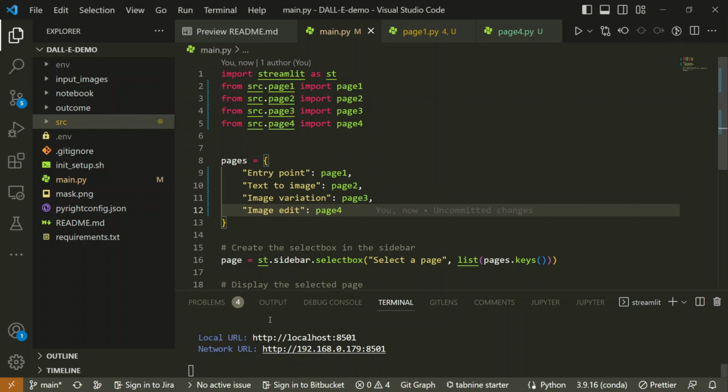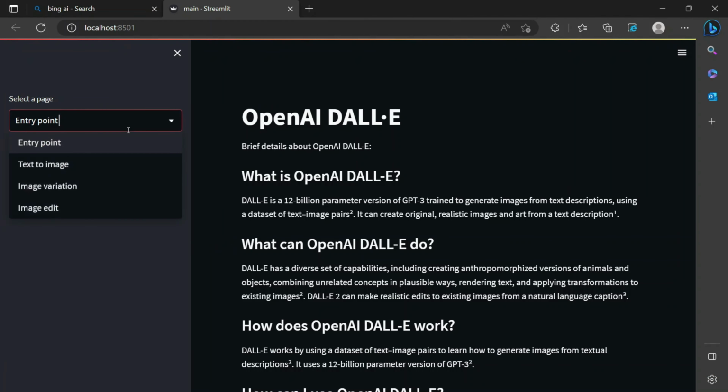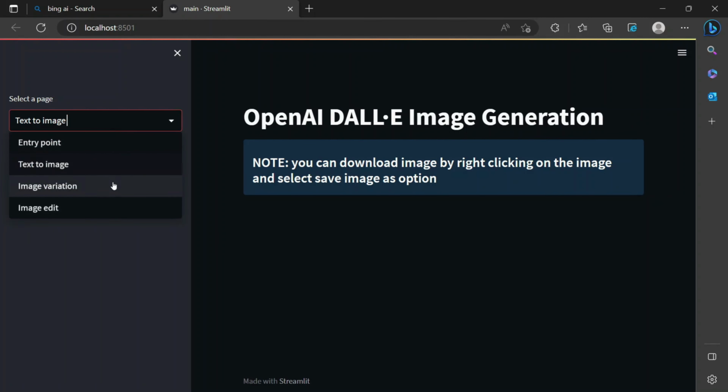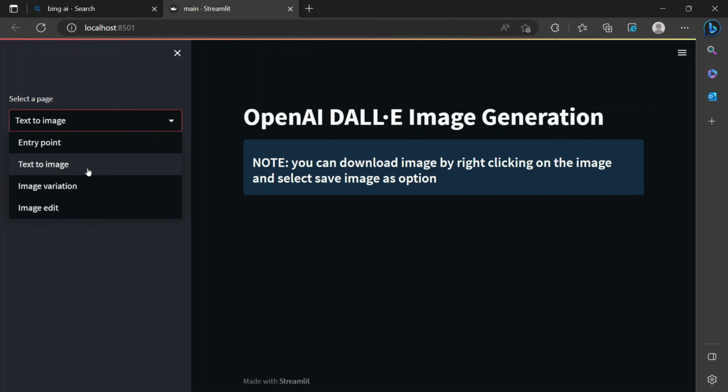After these changes, if I just refresh the app, you will see that these pages look much more promising and relevant. If you look into any of these, it will give you the respective details. So this creates the basic structure of our Streamlit app. From the next tutorial onwards, we will start working on text to image, image variation, and image edit.